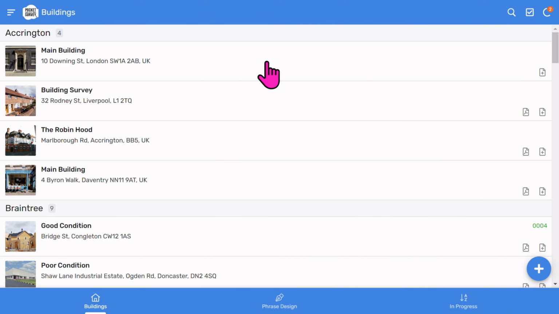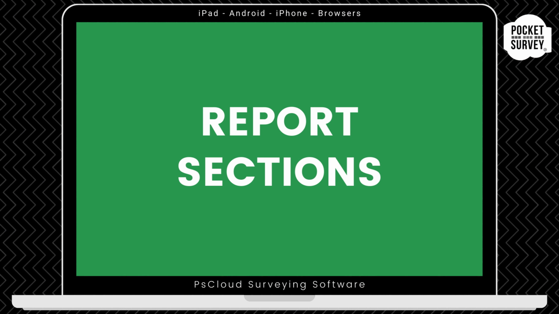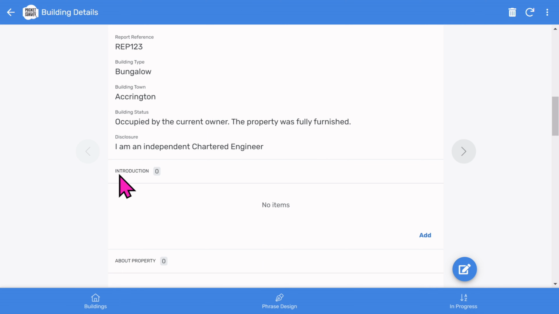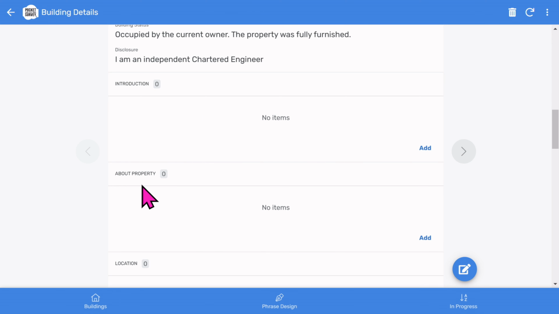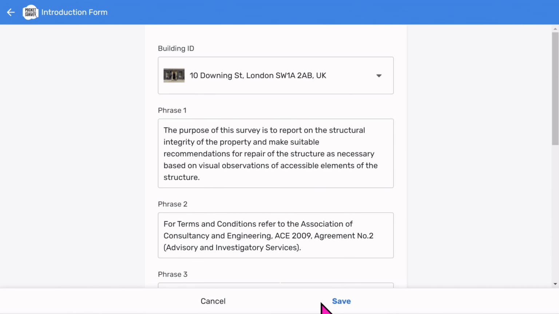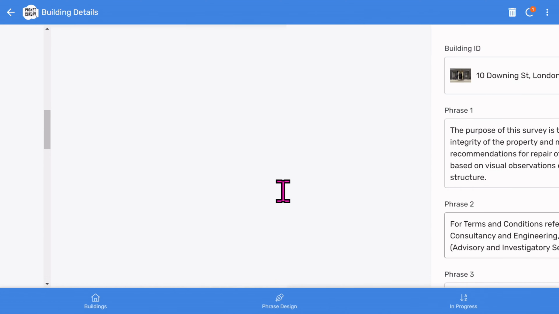Now we've set up the first part of the report. We can now inspect the building and enter information into the survey for the various sections of the report. So we'll tap into the building record to view it, and you'll see the information we've entered so far, plus the report sections we need to fill out. To add the sections, we choose the Add button. The introduction section is very easy since it preloads your report phrases. We can make modifications to these phrases if we wish, but we're just going to tap Save.